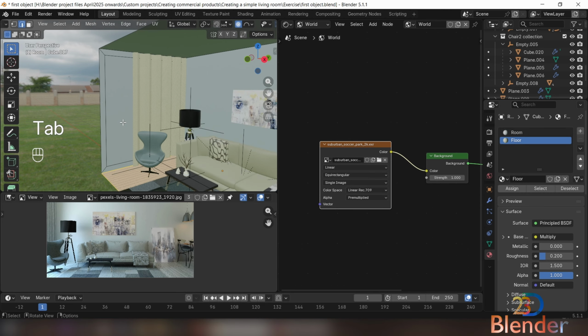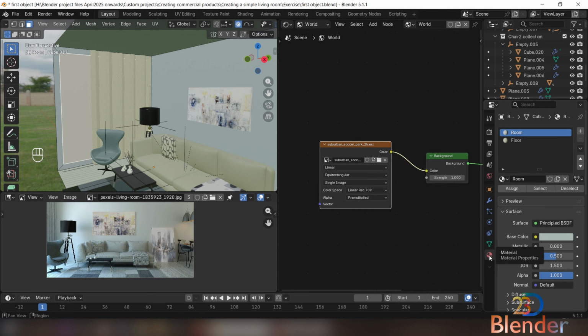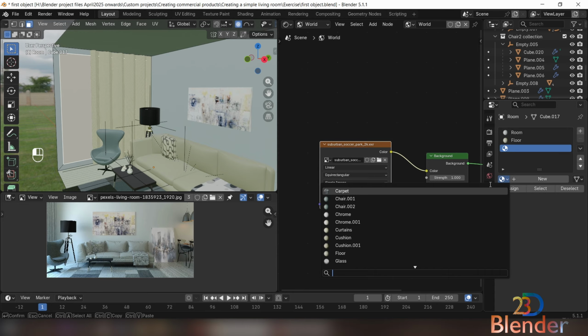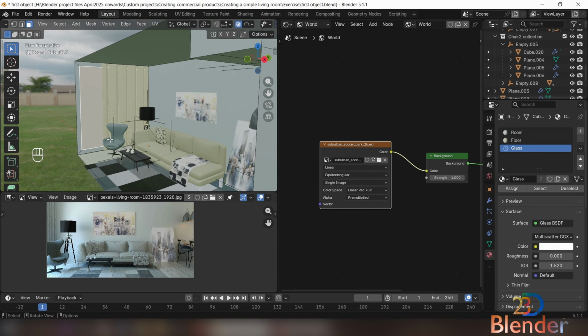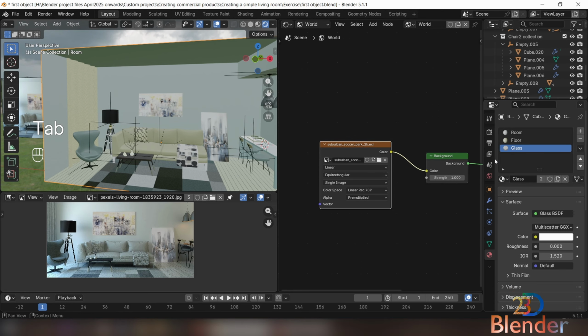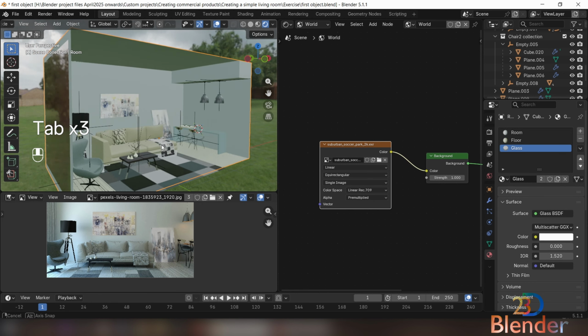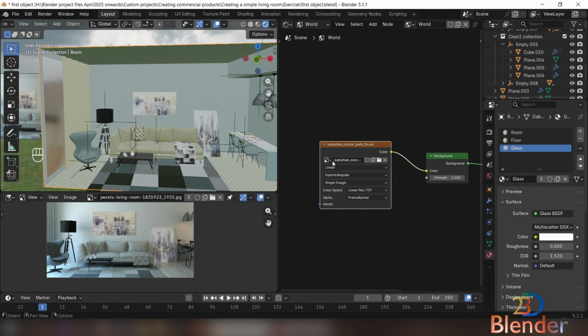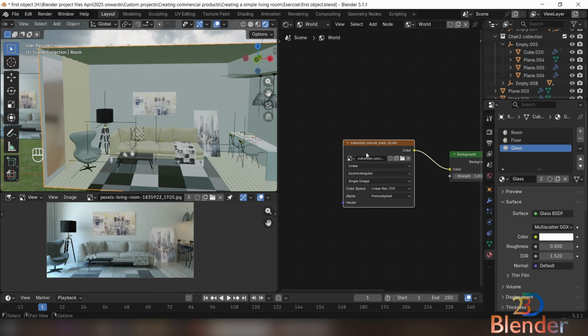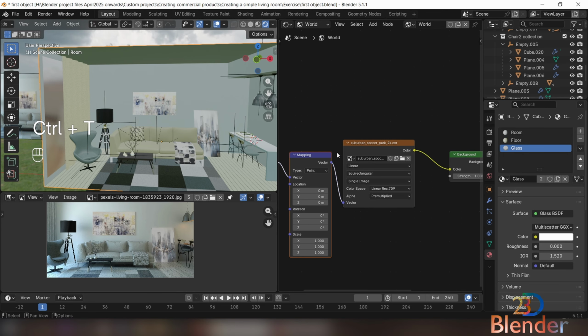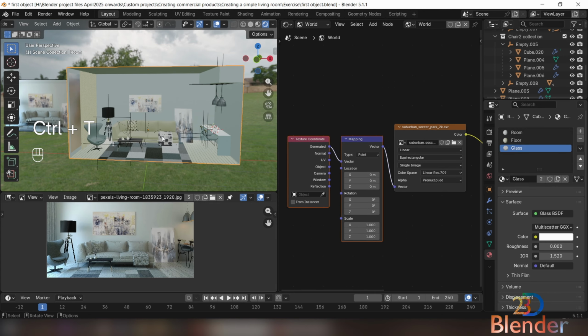So let's select this room in face select mode, come here to this material tab and add a new material and give this glass. So now this should be, okay, sorry, assign it. Now this should be glass. So yeah, it is glass. And while we're at it, add mapping and texture coordinates too by pressing Ctrl T. So yes, we get those two.